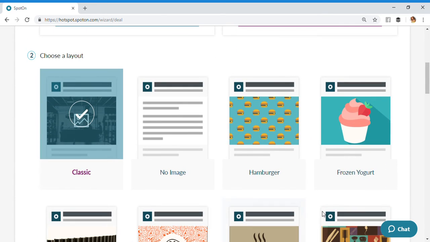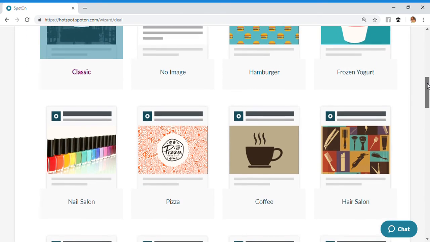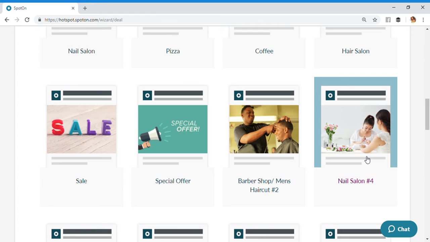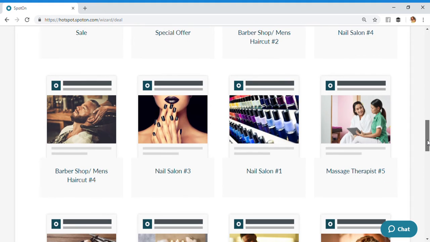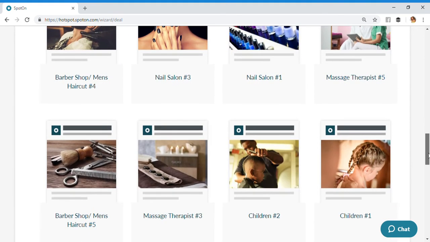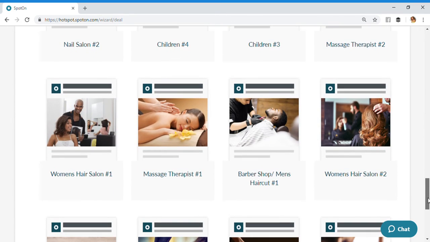Okay, and then right here, you're going to be able to choose different layouts. So you can choose different backgrounds that you want your deal to be on. There's tons of different ones to choose from. Like I said, you can never go wrong with a special offer. It's not like it says nail salon right here, but you don't have to be a nail salon to use this. This is just the background picture that's there. So I'm going to do special offer. Scroll down, tons of different ones you can choose from, and you can actually upload your own pictures into this. So if you want to do your own picture, feel free.